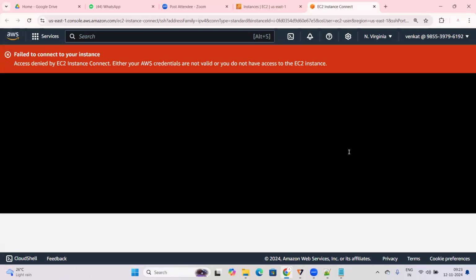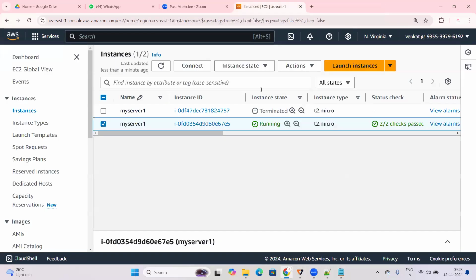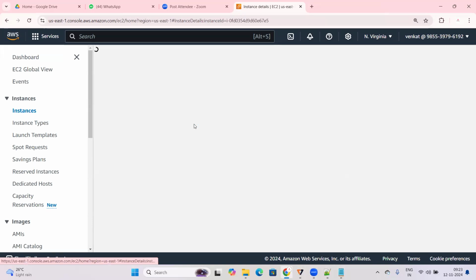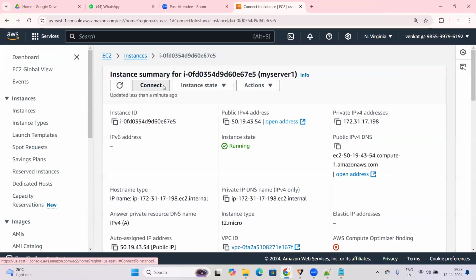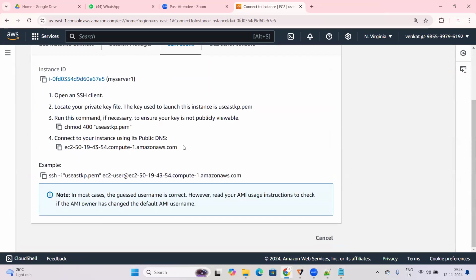Access denied by the EC2 Instance Connect. Either AWS credentials are not correct or you don't. Okay, let me connect in a different way. How can he connect? If he is having the key pair in his local machine, he can connect in a different way, right? He can connect by using the SSH client. He is copying this particular SSH command.